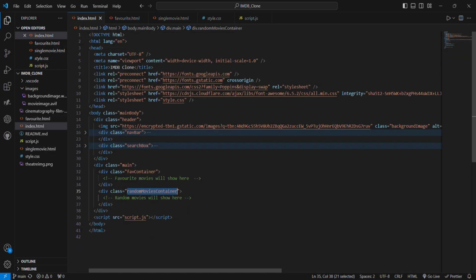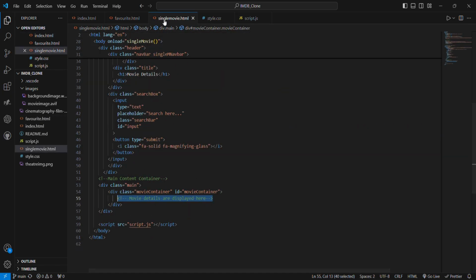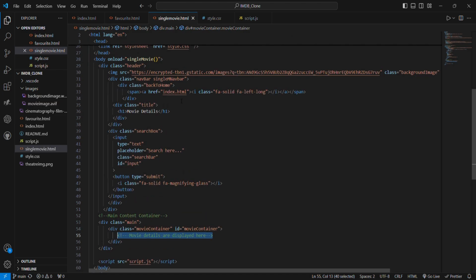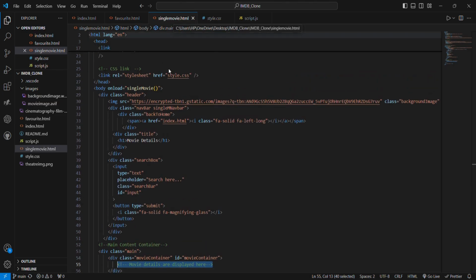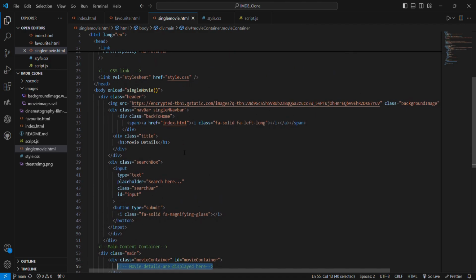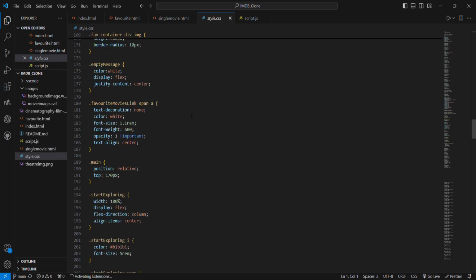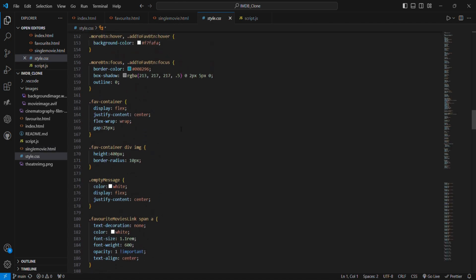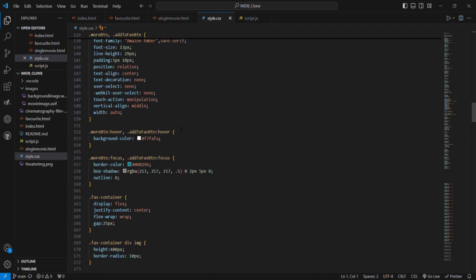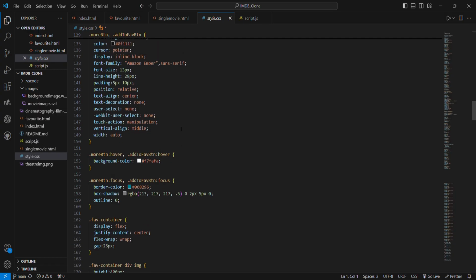Now coming to the third page, that is singlemovie.html. This page will contain the details of the particular movie that is selected by clicking on the more button of that movie, and that particular movie's details will be shown here. And here is the CSS page, that is the styling for all three HTML pages that I have made here.